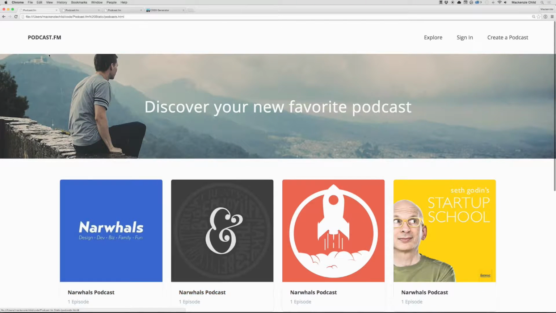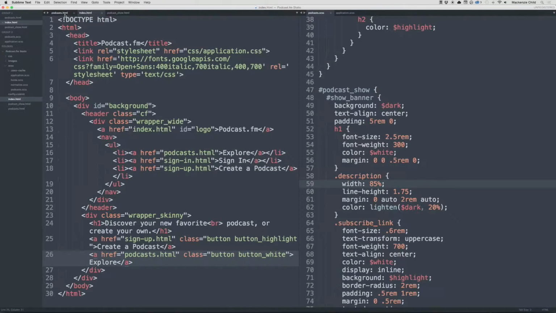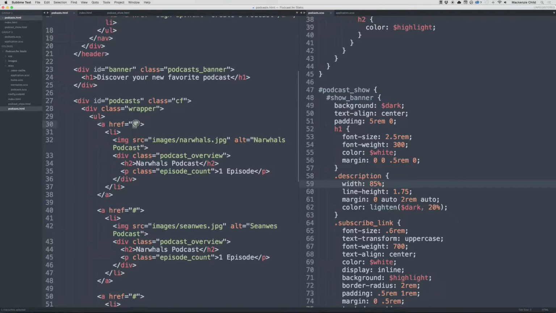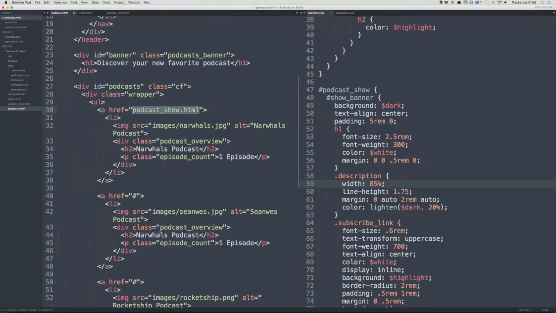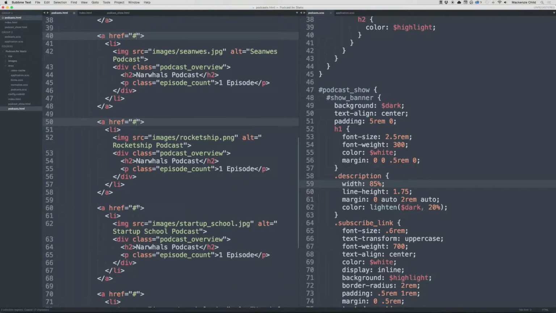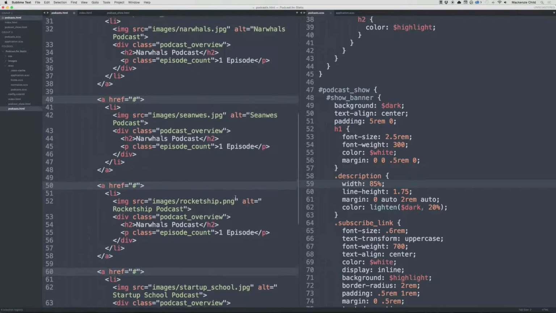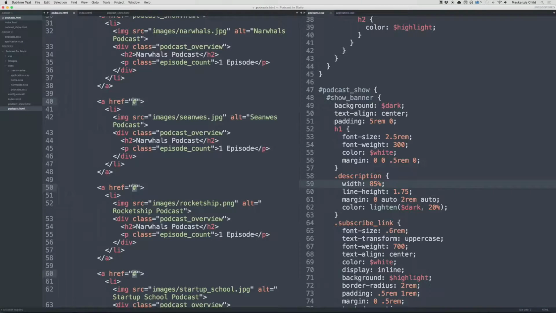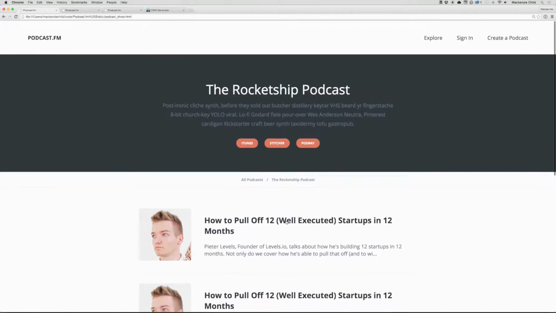Now for the podcast page, since it's just static, let's add a link and have every link go to the podcast show page. So back in the podcast.html, let's do podcast_show.html, and we'll copy that and replace it for all of these. And what I'm doing here is I'm holding Command and clicking, and the cool thing about Sublime is I can Command and click and then do multiple things at once. Nifty little trick. All right, so each of those go to the podcast show.